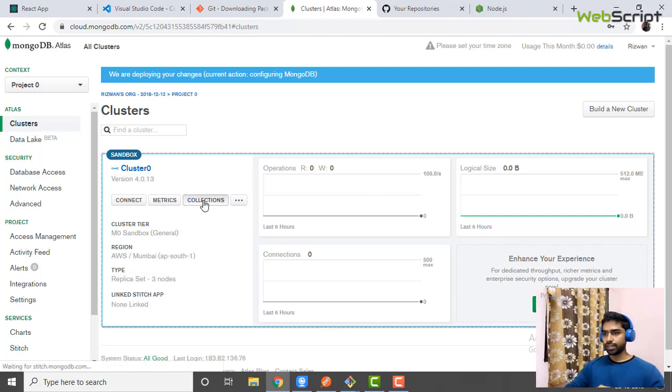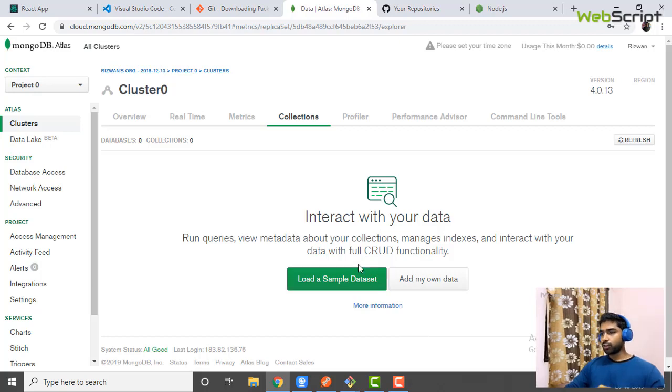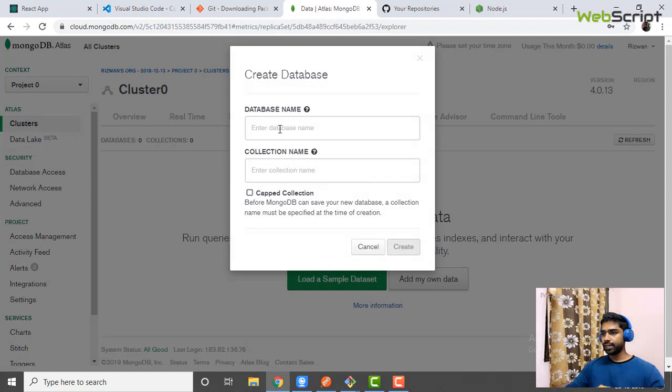So here we can create the collections. Here I'm going to create my first collection. Let's click on this, add my own data, and then give it a name: database name, and then collection name. Test is the database, and the collection name is users. Create.